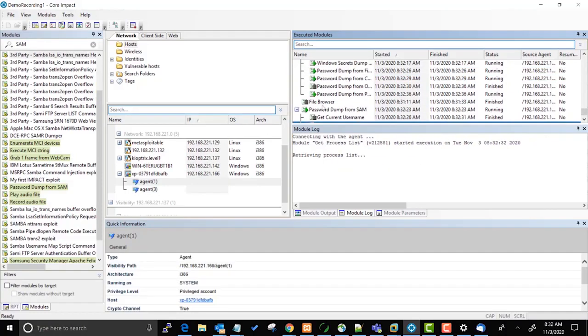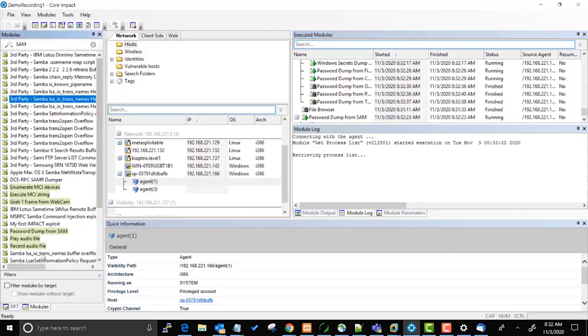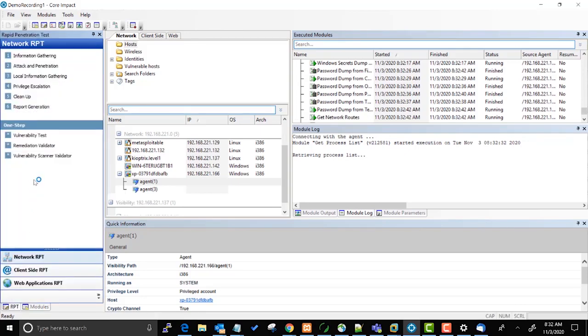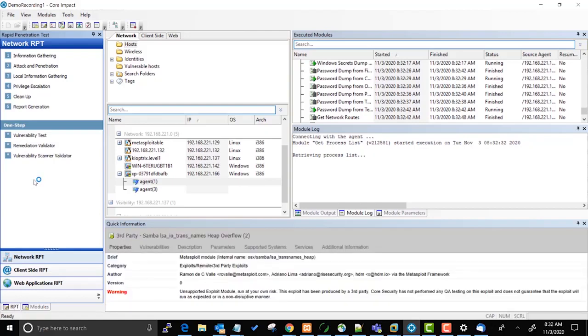So it's getting process lists. All of these things are automatic tools within Core, and it's very helpful for users as they're going through a test or learning how to do penetration testing. Maybe they're on the vulnerability team and they just want to validate vulnerabilities. Maybe they're just starting into this field and they want to have something that gets them the value very quickly. A lot of different use cases for Core Impact and how it can be useful for you.